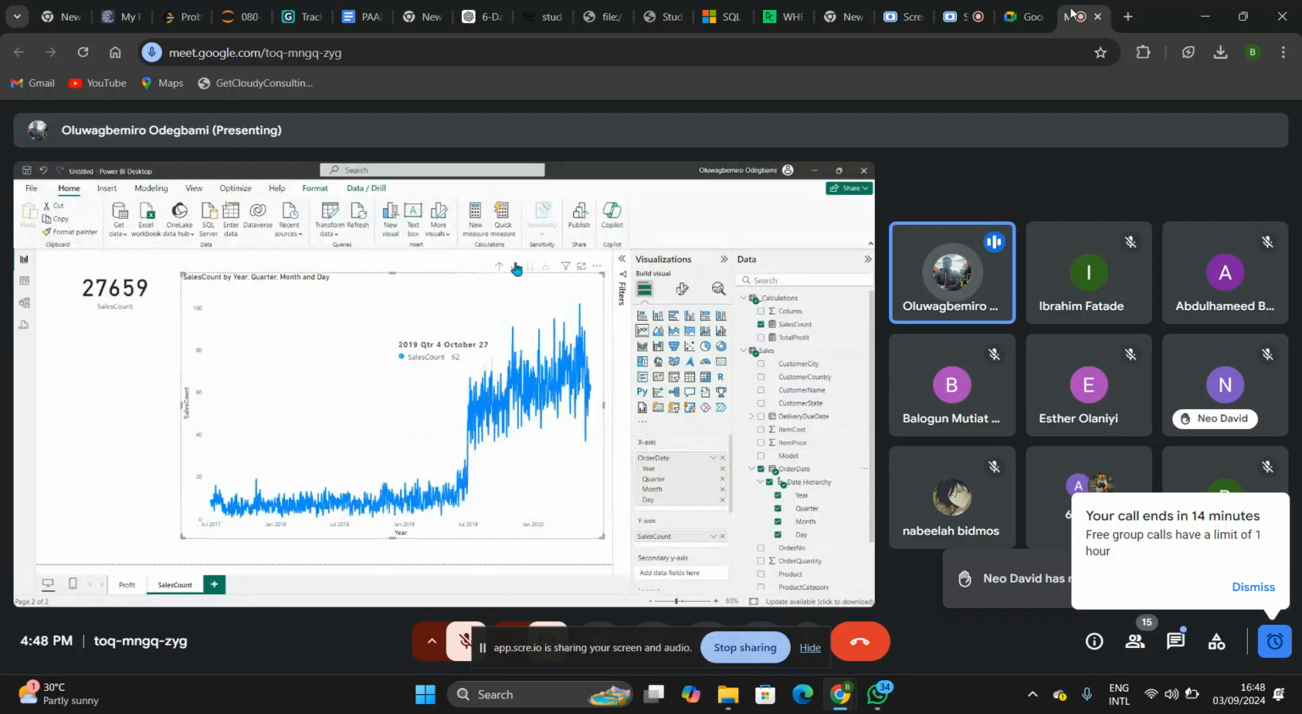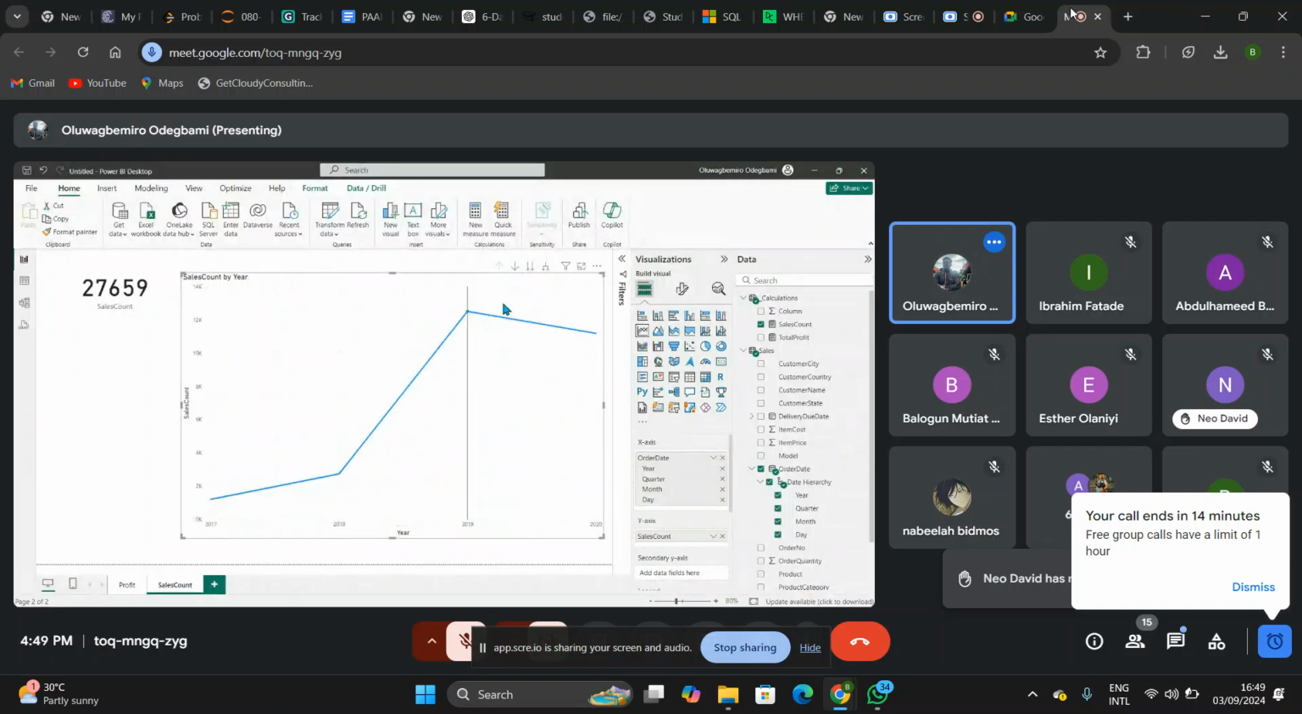Basically, it's still widespread and showing it by year, quarter, month, and day. That's why drill down and data hierarchy is important. You can show a lot of information using drill down, but for now we are going to use the lowest level. So we are taking it back up to just year by drilling up on this arrow. Okay, so now this is the line chart of the years and how the sales count increased.